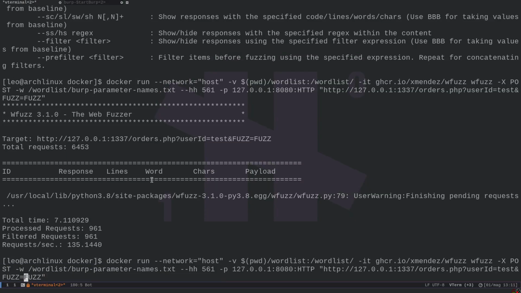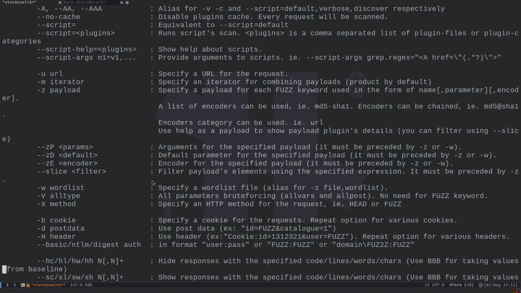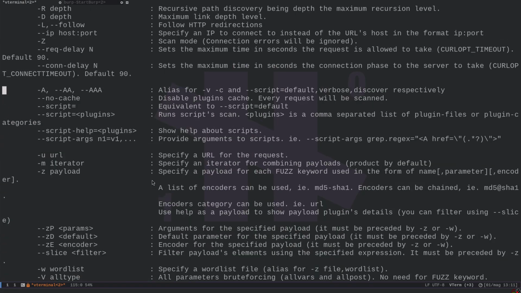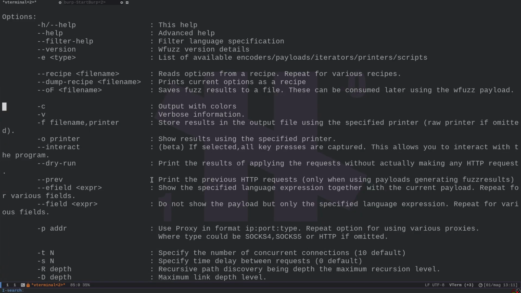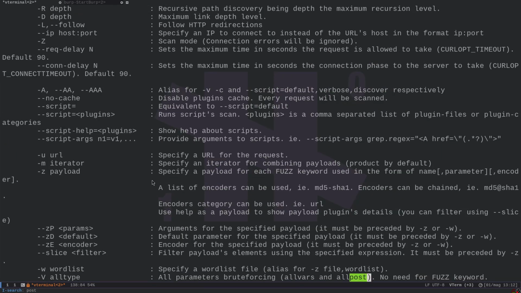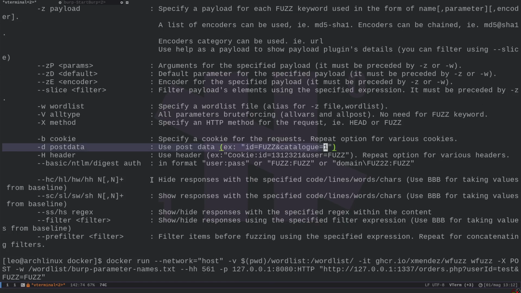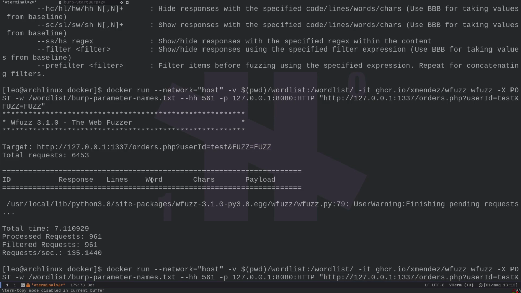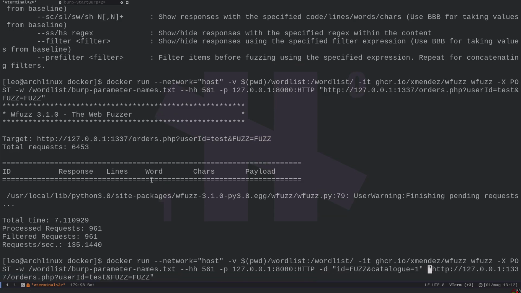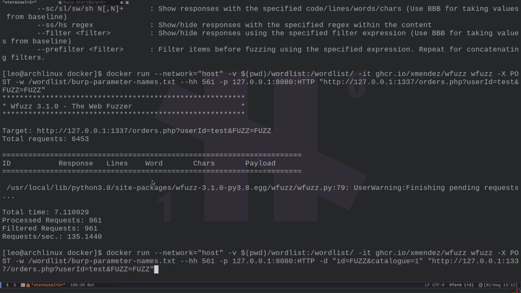And now let's say that we want to put some data in the body of the POST. We can do this with the -d because look at this. I think it's like post data. Let's search for post data, this -d. Use post data id=catalog1, for example. So we can say -d, we can put this data, and then we can just put it as before. I'm going to save this command just to showcase in the final commands.txt that I will put for everyone.